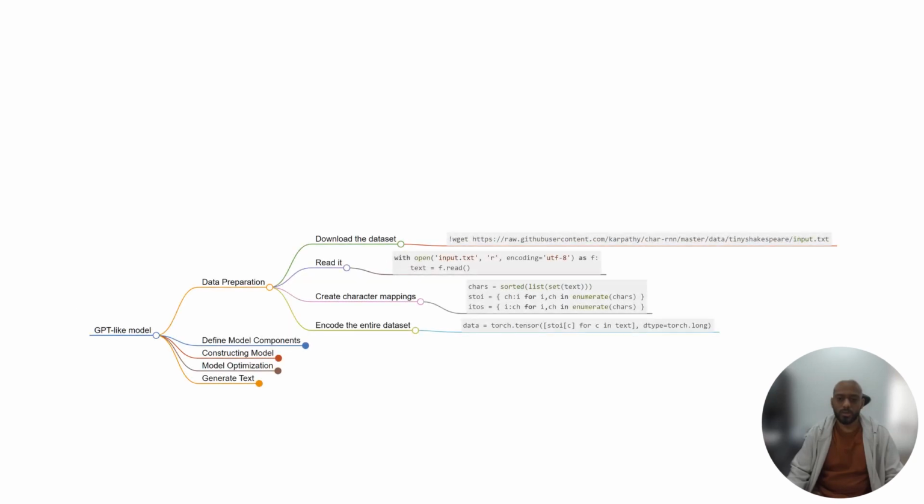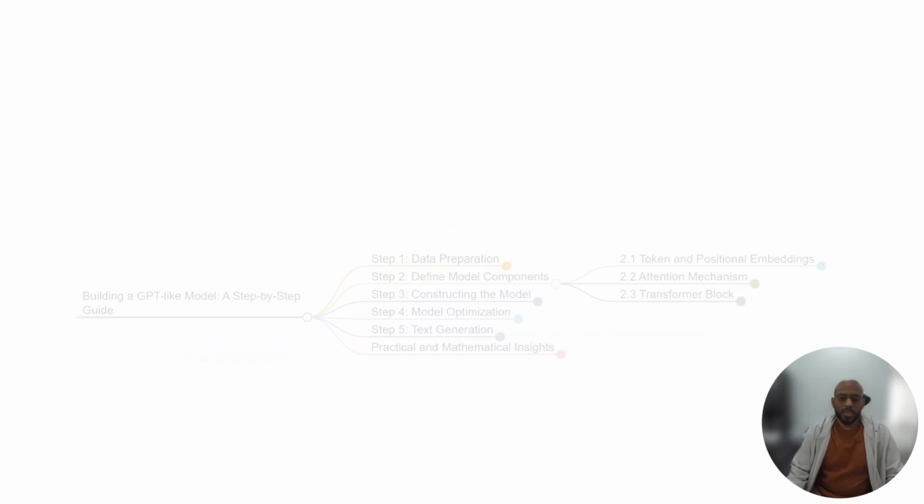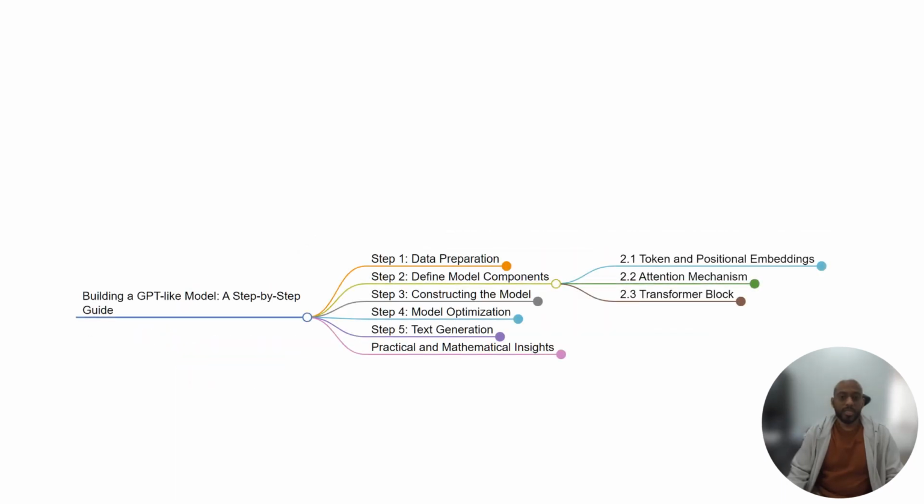This is the code for downloading. Next, the code for reading, and after that, the code for creating the character mapping, and after that, for encoding in PyTorch. Next, we'll do data preparation.